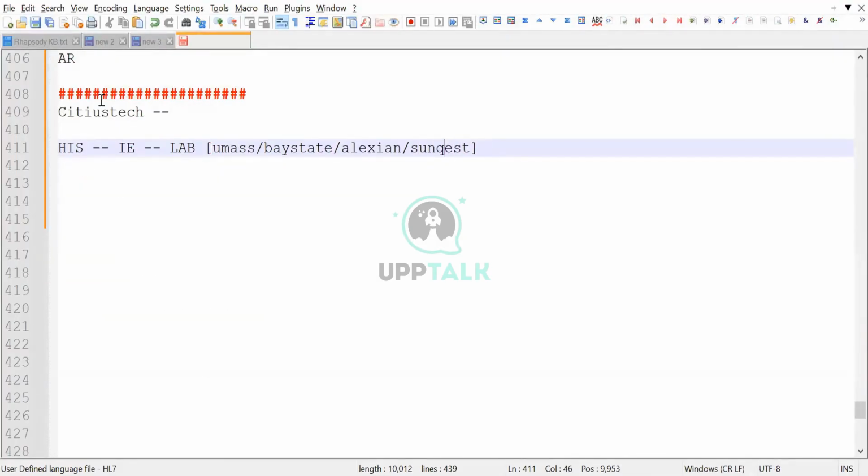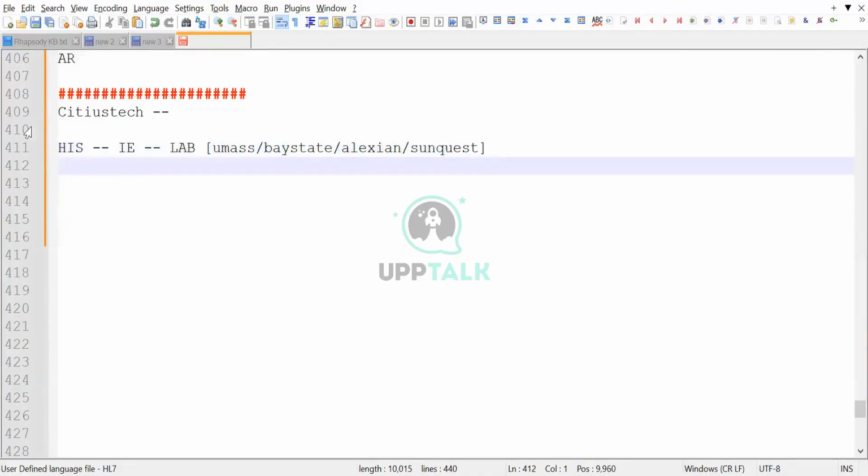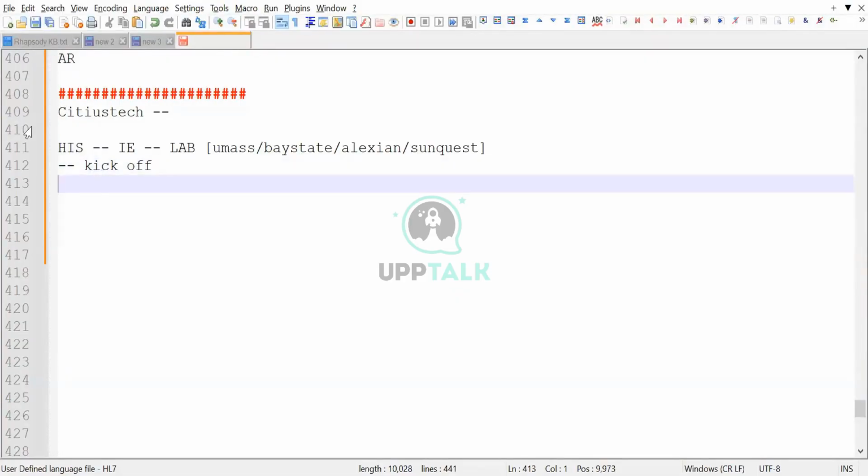Okay. Now, in this case, what happens with the integration engine? What happens is there is a kickoff call. This is the procedure which was happening in CTS Tech. There is a kickoff call.